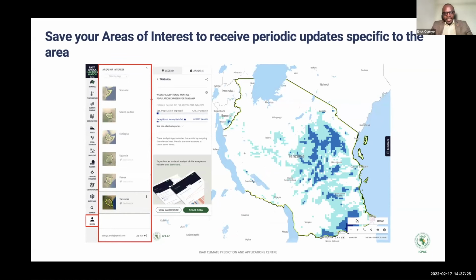A new feature that we are excited to introduce to you is the areas of interest, which enables you to have as many areas as possible in the system. You are able to select, for example, a country, an admin area, a small level 1, level 2. You can draw a custom area in the system. And when you log in, you're able to customize these areas in a way that you select which updates you want to periodically receive, and then you will get them in your email.